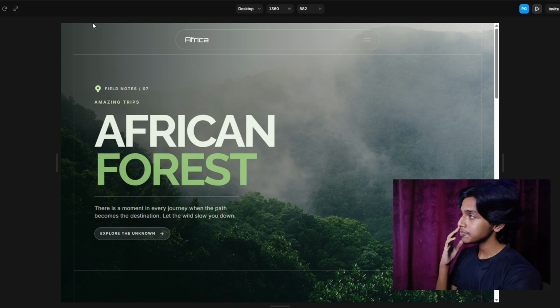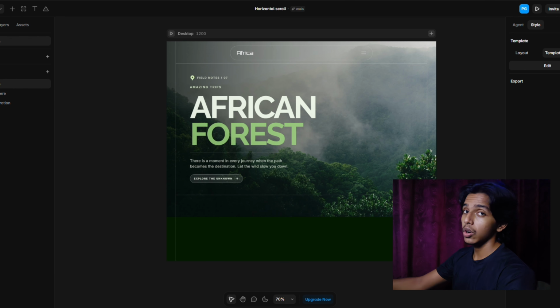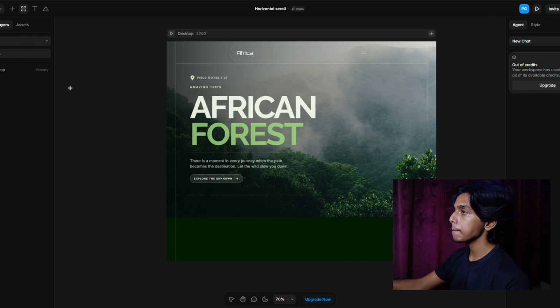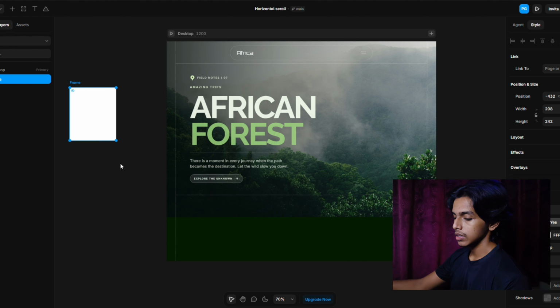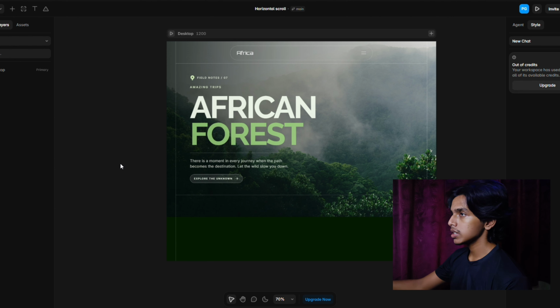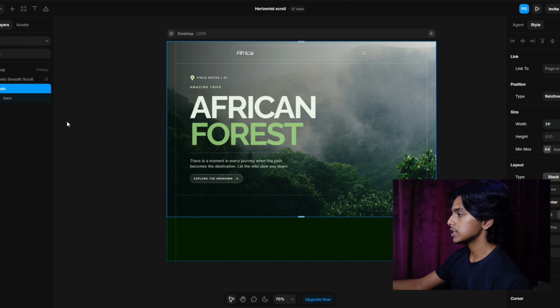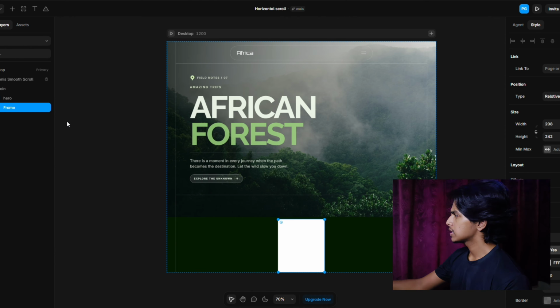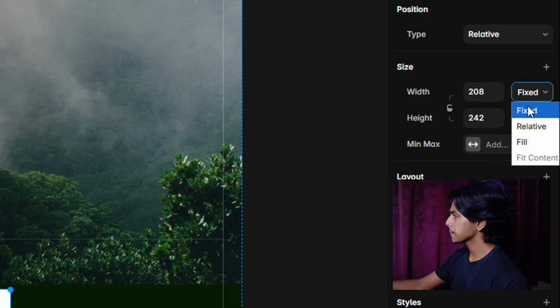So this is where we are going to create the horizontal scroll section. After the hero section, the second section is going to be the gallery where we will put the horizontal scroll effect. So first let's create a frame. Cut it. Go to desktop, select main and paste it inside. Then set it to fill.